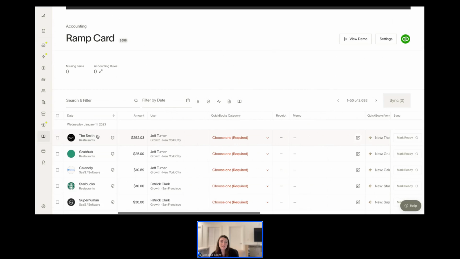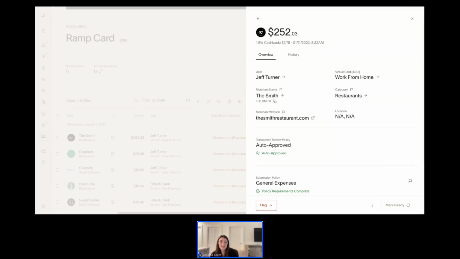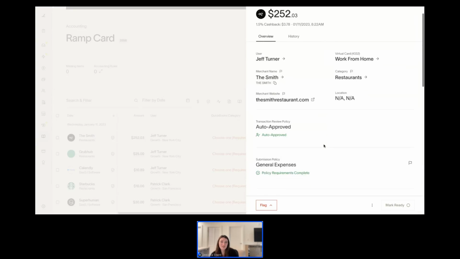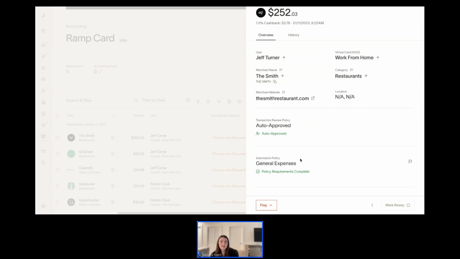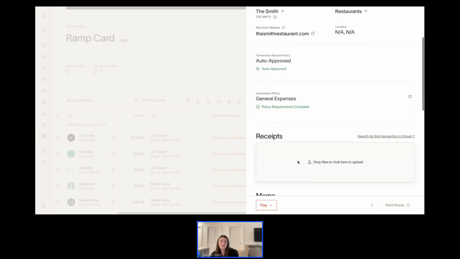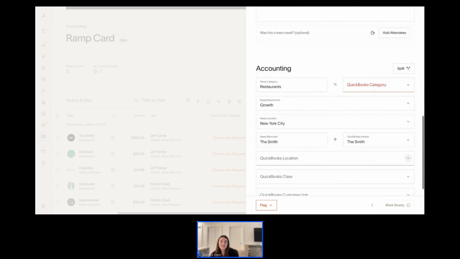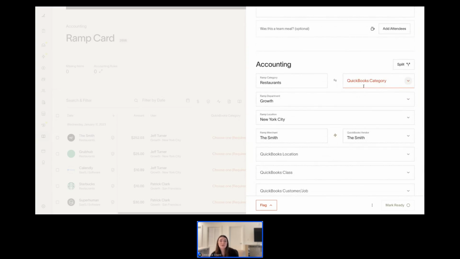You can always click into the transaction itself, and we'll show even more information here. So you can see a little bit more information around the transaction review policy, the submission policy. You can look at the receipts and memos, and then this is actually one of the ways where you can actually view the transaction.